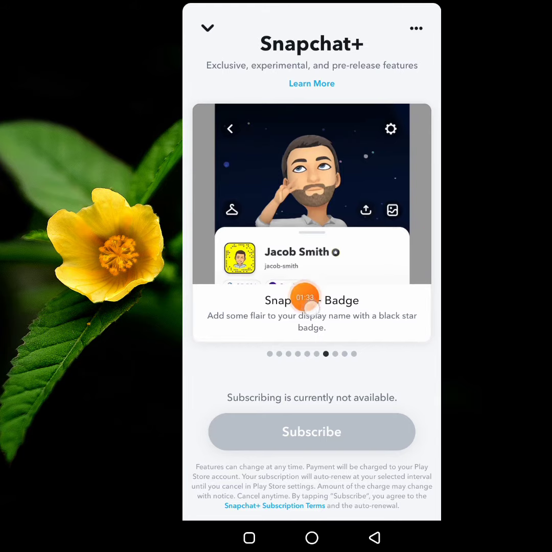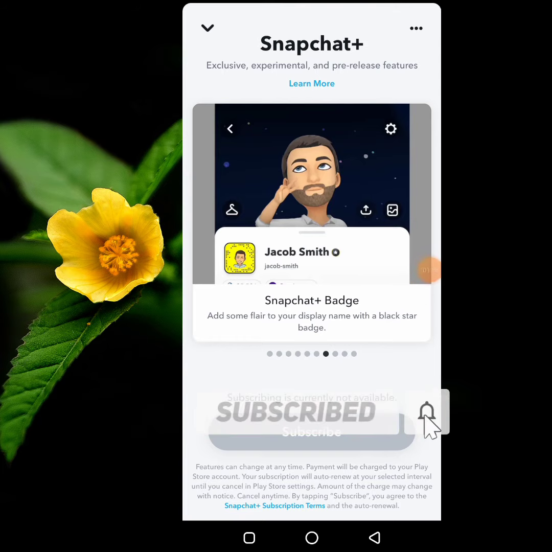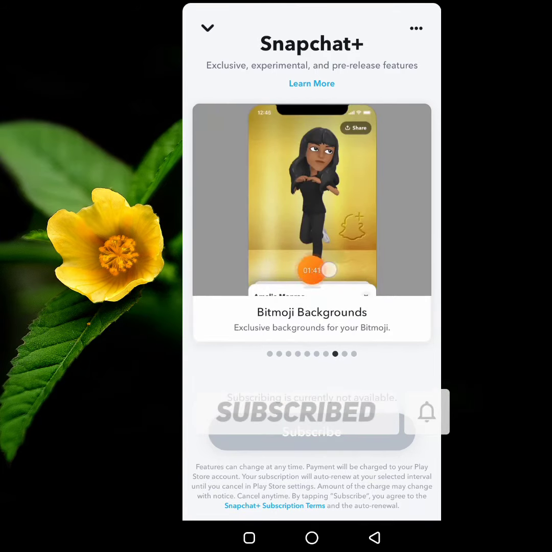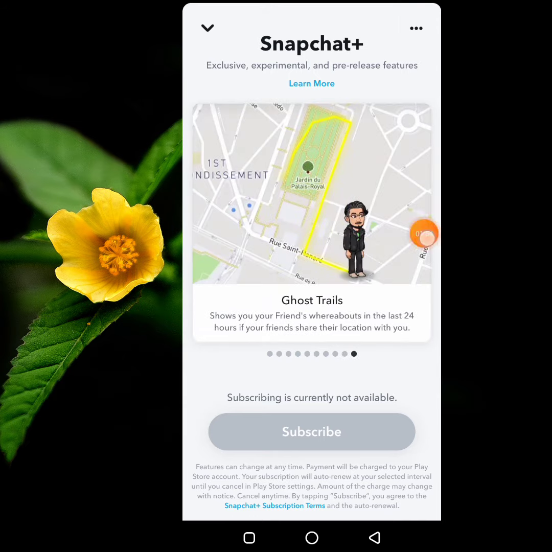Here you can see the Snapchat badge. When a celebrity uses a Snapchat account, here you can see the badge option. If you use this function, it is paid. Here you can easily change your Bitmoji background color. You can easily reply to a celebrity's Snapchat public profile picture.